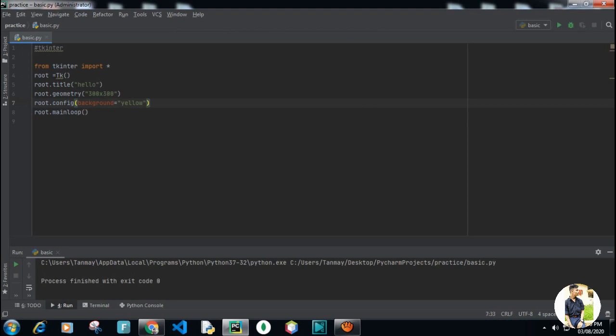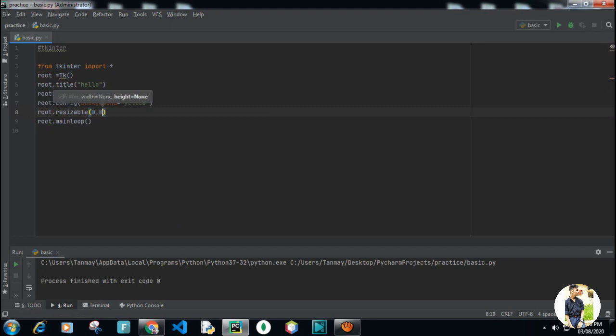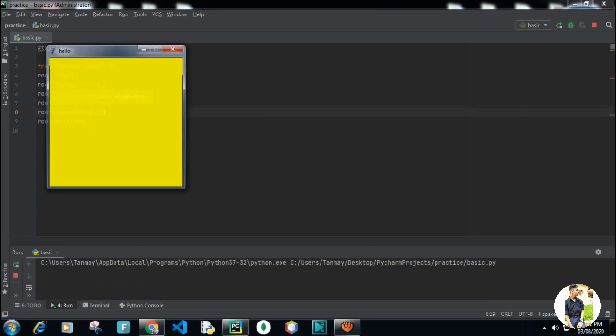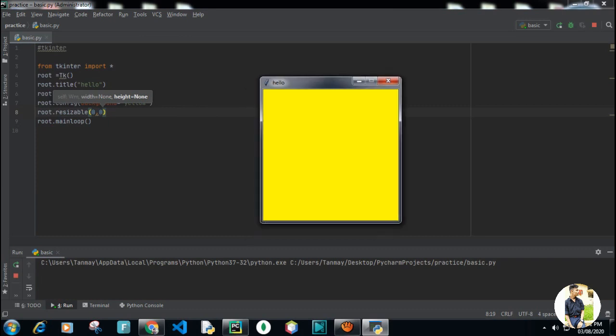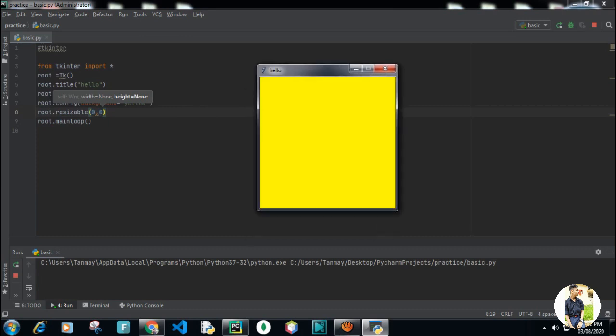You can also make your window non-resizable, so no one can maximize your window. I will write root dot resizable. 0 means false, so false, false or 0, 0. So you can see now I can only minimize it and close my window. Nor can I change the size of the window.